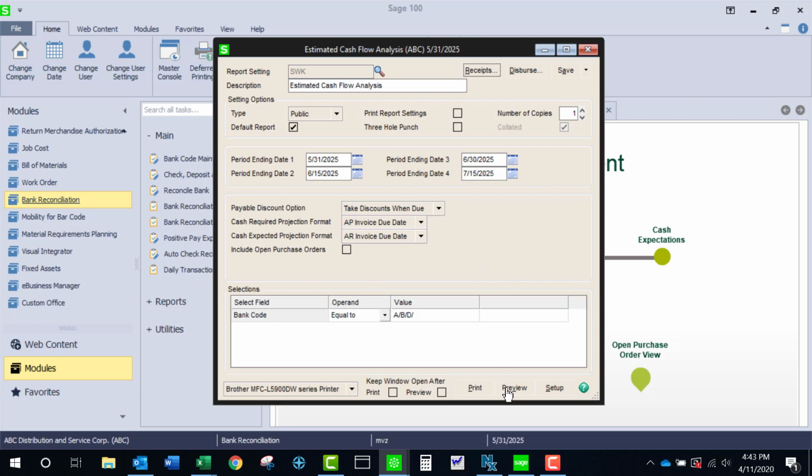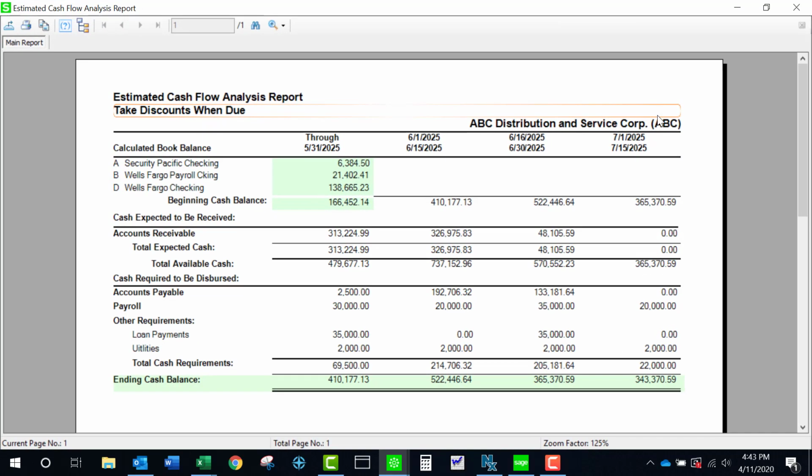Let's take a look at the report, see what we have. You'll see that I have my three bank accounts with the total account balance. This is the expected cash I should be receiving from my customers. Here's my requirements for accounts payable, payroll, and the other items that I had put in under the disbursements button. And I expect to have through 5/31, $410,000 worth of cash. This number is coming up to the next column, and the same thing occurs for the next three until I get to the very end for 7/15, where I anticipate having $343,000 of cash.